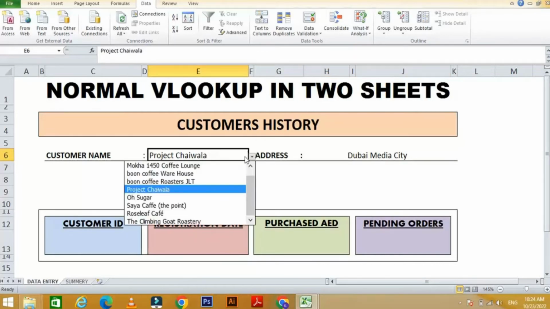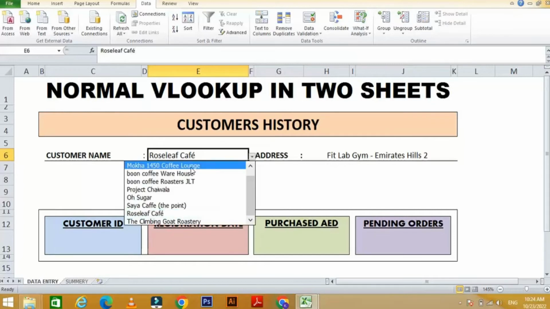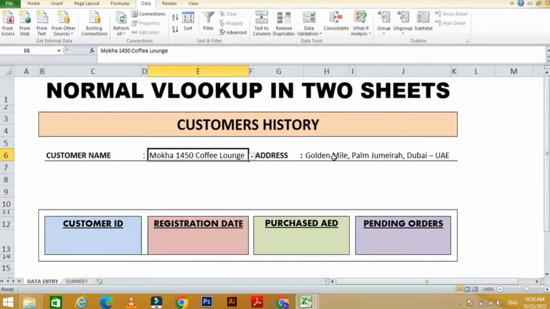Change the customer name. Let's choose Rose Leaf Cafe, and you will see the address is changing automatically. Any of them you choose, the address will change directly.